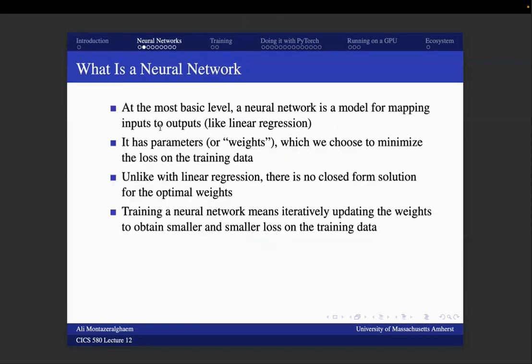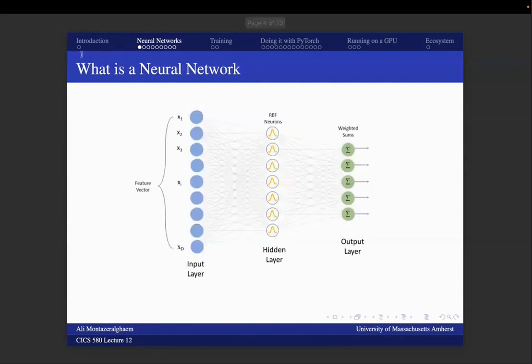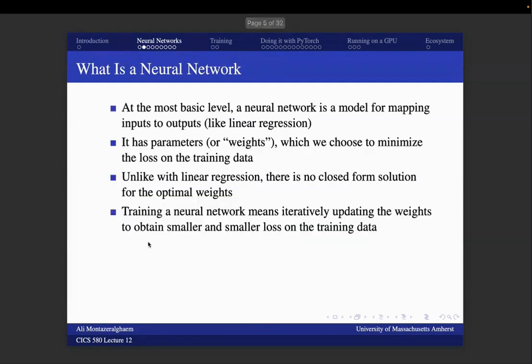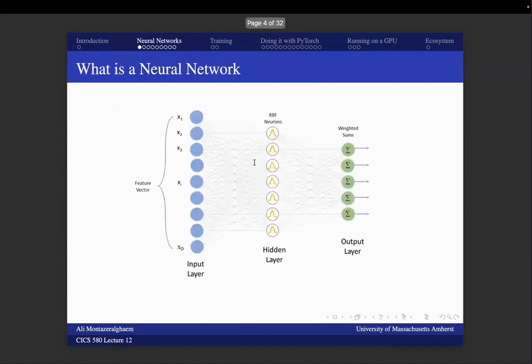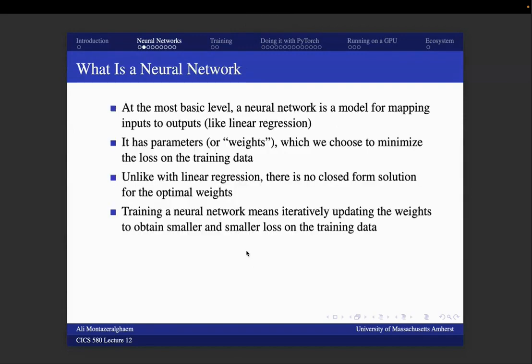So at the most basic level, a neural network is a model for mapping inputs to output, like linear regression, right? So we are getting the input and we want to generate the output. These networks can learn how to generate the output based on the input, right? And it has parameters which we choose to minimize the loss on the training data. So parameters are these weights that we have for the hidden layers and that we want to learn. We can call them weights.